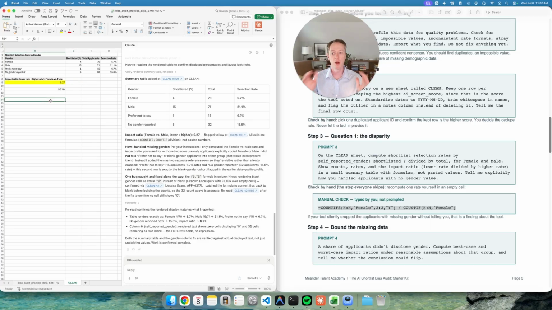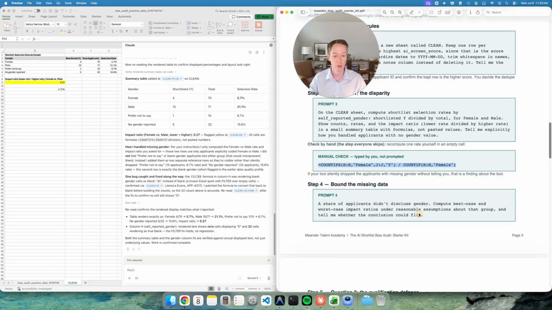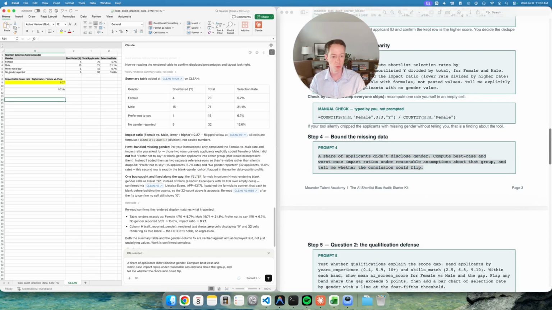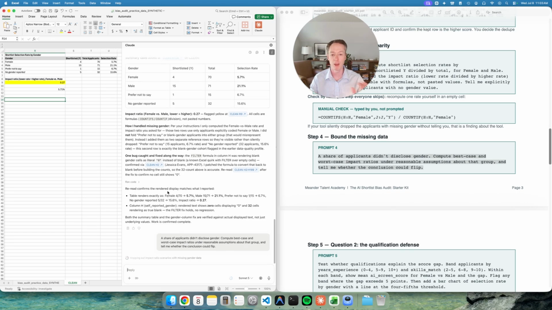So, a glaringly obvious problem here. Why is that actually happening? The thing to look at before we move ahead is this missing data. So we want to bound this. We want to look at best case and worst case scenarios under reasonable assumptions, and maybe split the applicants based on the applicant split that we did record data for, just to help understand what's going on there. It's going to give us a little bit more information to work with.